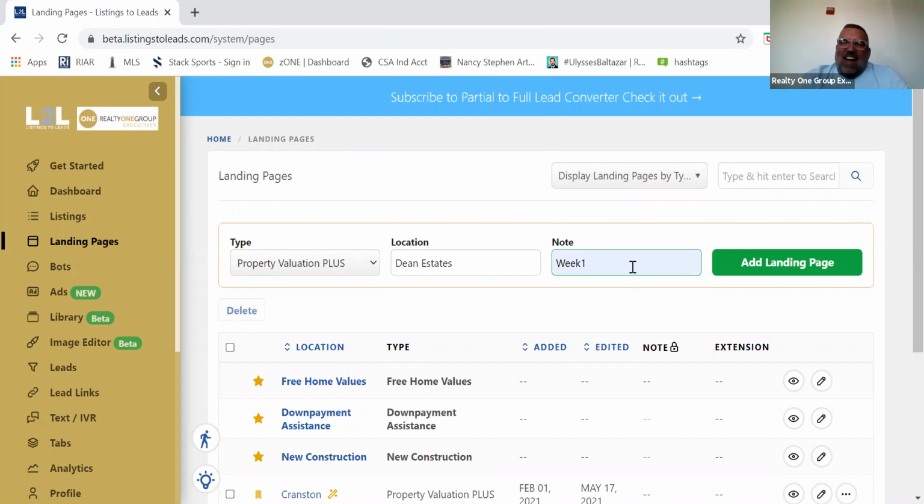And one thing that's encouraged to do also is to change the ad up, right? So if you run the same ad consistently in the same neighborhood, people are just going to ignore it. So you may want to change the font, change the color, whatever it is. So this is going to be my week 1 ad for Dean Estates. Okay. So I'm going to click on add landing page.